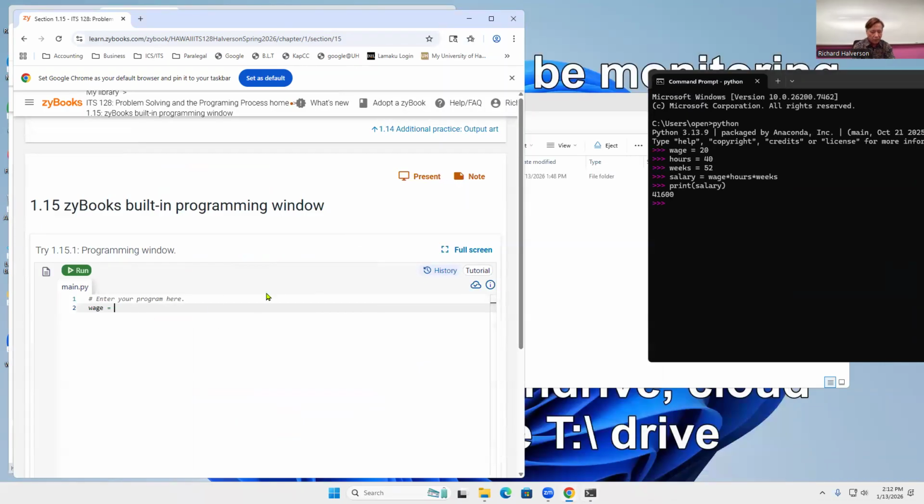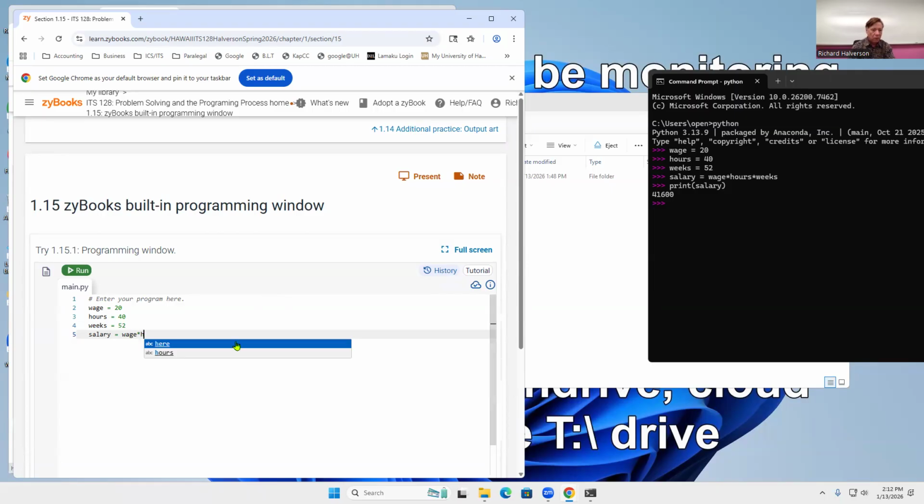Wage equals 20. Hours equals 40. Weeks equals 52. Salary equals wage times hours times weeks, and we can print salary.